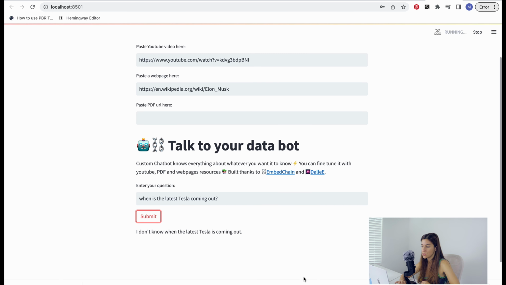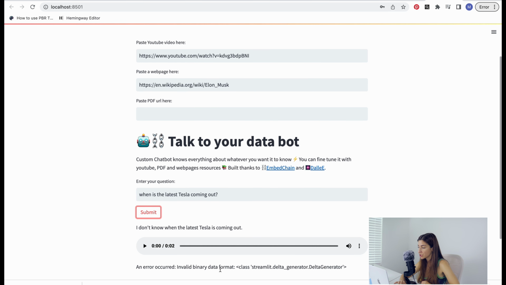And the last thing that I wanted to talk about is this function that generates text to speech.